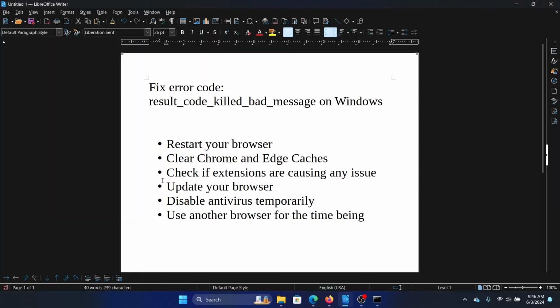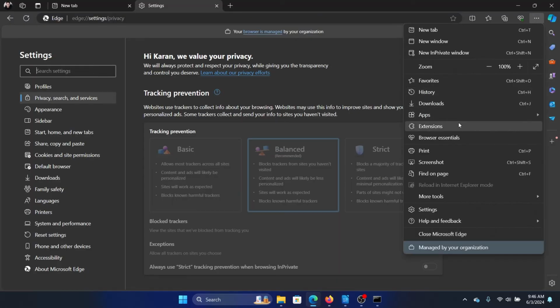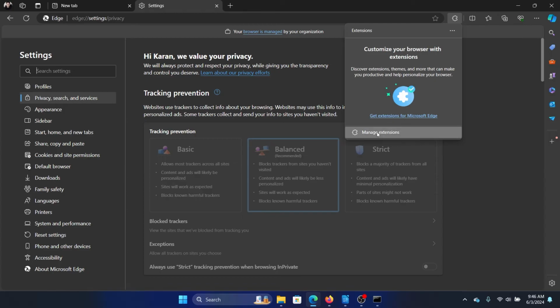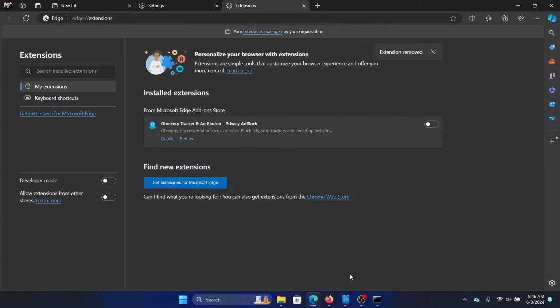The next solution is to check if extensions are causing the issue, and to do so, click on these three dots at the top right corner and select extension. Click on manage extensions. If any extension is enabled and it is causing a problem, try disabling it and check if it helps. And if it does, then you can remove that extension because it's problematic.